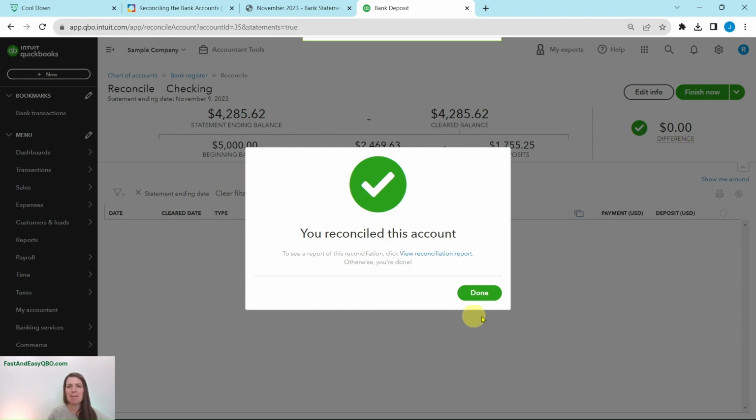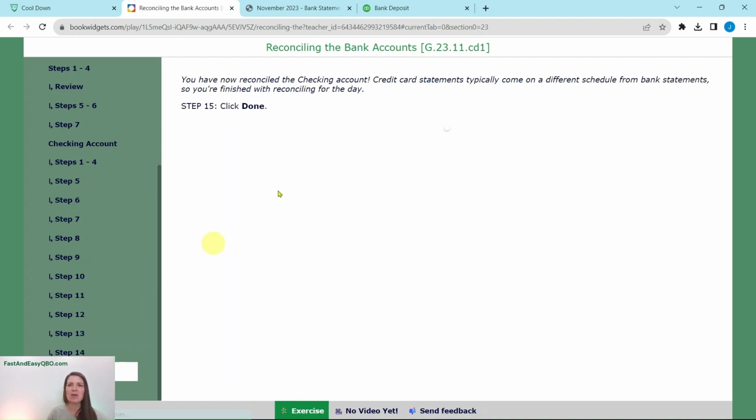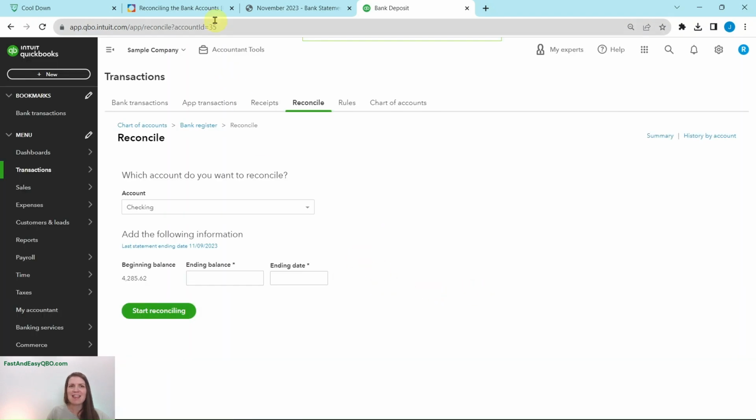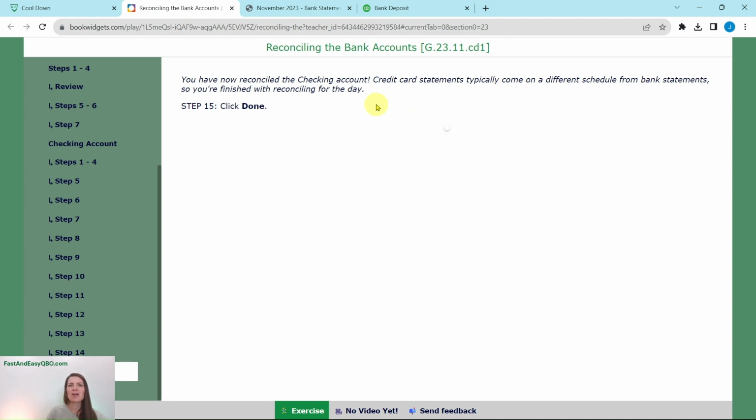Once again, this little pop-up has showed up for you, and it's just saying that you've reconciled the account, and it will give you an opportunity to attach a statement right here. In real life, highly recommend doing that. In the sample company, they don't have it, so we're just going to click on the green Done button. And now that is all finished. So we are finished reconciling both the checking and the savings account. Credit card statements typically come on a different schedule from bank statements. So you are all finished with reconciling the bank accounts today.